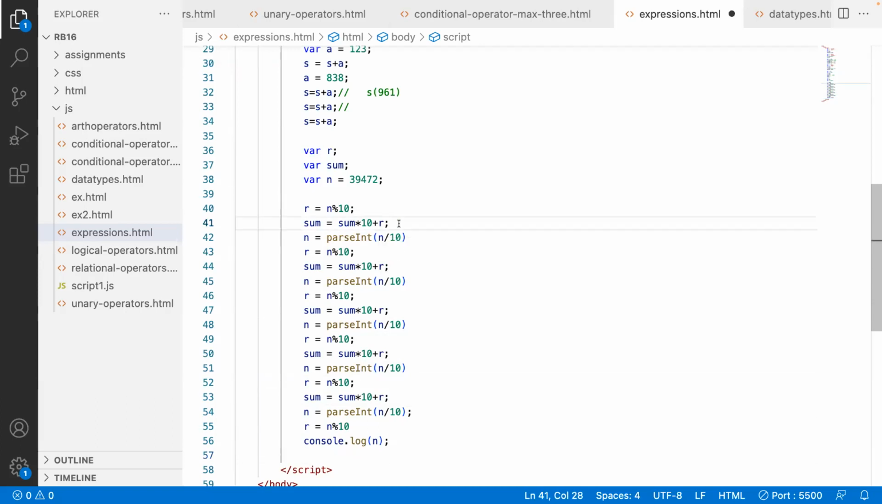So finally, if I try to print sum, what will be the value? In the star, first sum into 10 will be evaluated. After that, R will be added. First sum into 10 happens, then R is added to it. Remember that. Everybody, I want this answer right now.